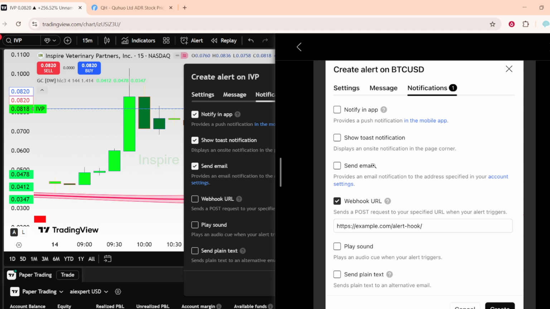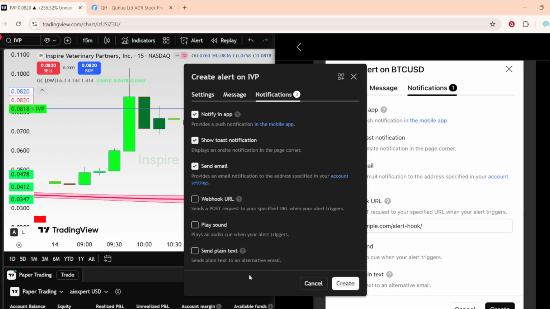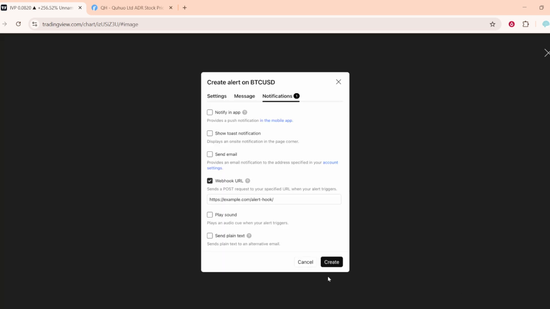Click Create to activate the alert. From now on, when the condition is met on that chart, TradingView will send the alert payload through the webhook to your MetaTrader connector, and your EA will process it on MT4 or MT5 according to its rules.